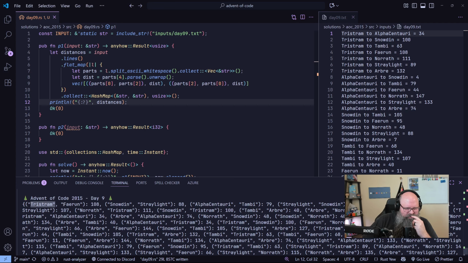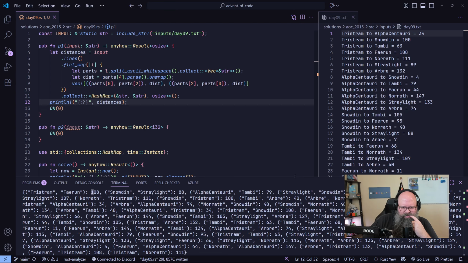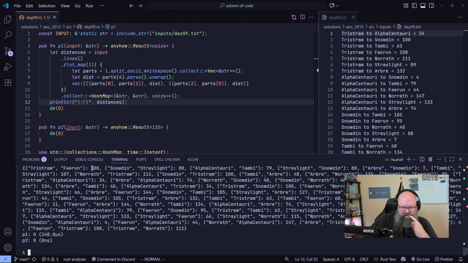So Tristram to Farron is 108. Do I see a Farron to Tristram? Someone probably will see it before I do. I'm sure it's in here. Oh no, did I miss it? Oh, here it is. Farron to Tristram, 108. Yeah, okay. So that's what I'm expecting, right?